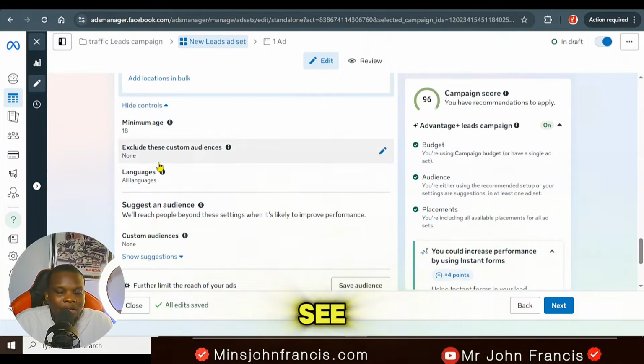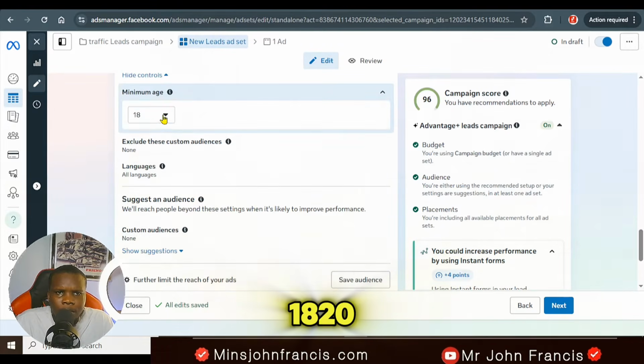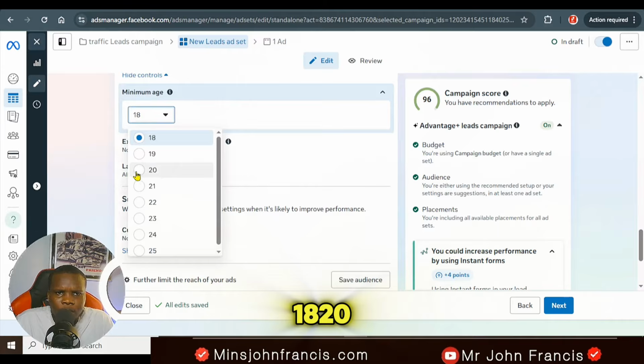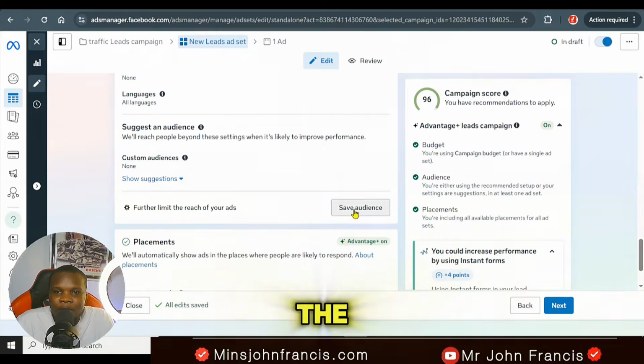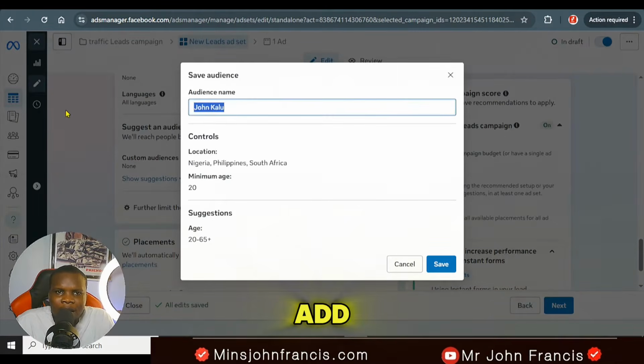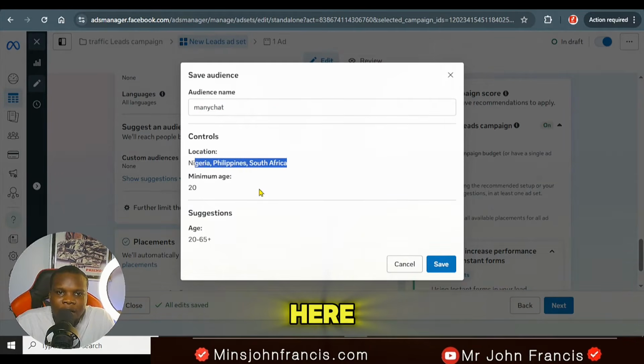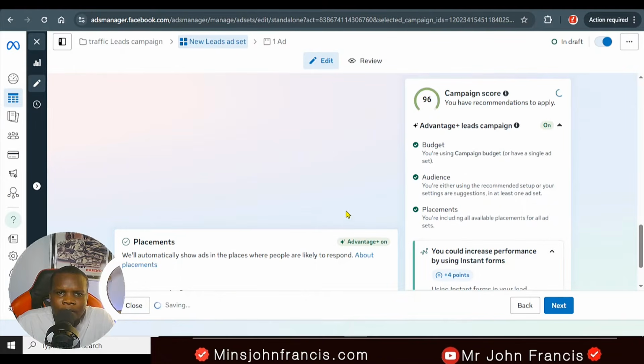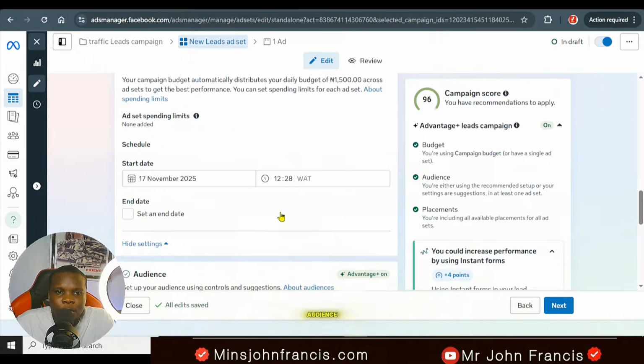So under this section, you can see we have minimal age. Make sure you go ahead and edit it. We don't want 18, 20. After everything, click on save audience. Then you can add the audience name. Let's say ManyChat, so that I can differentiate it from my other advertisement. You can see the countries here. You can see the minimum age. You can see the age from this to 65 plus. Then click on save. So the audience has been saved.